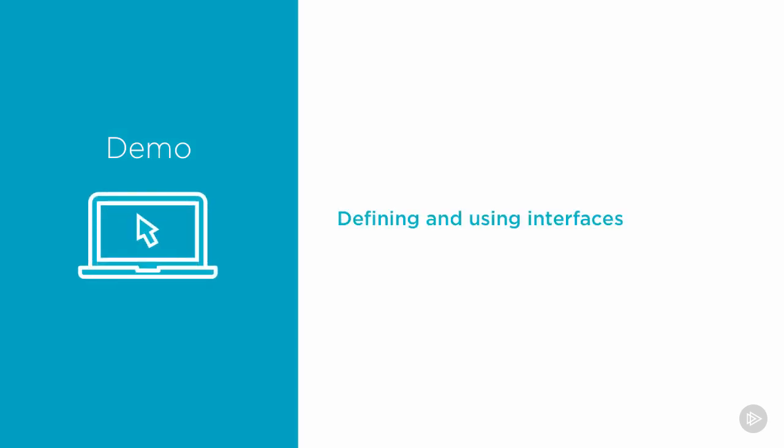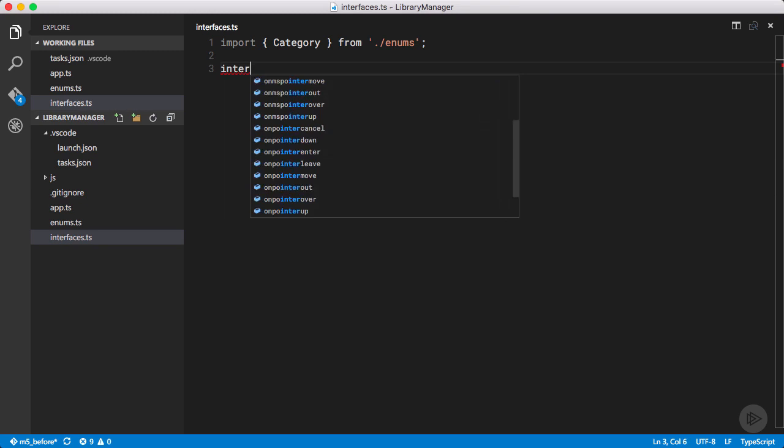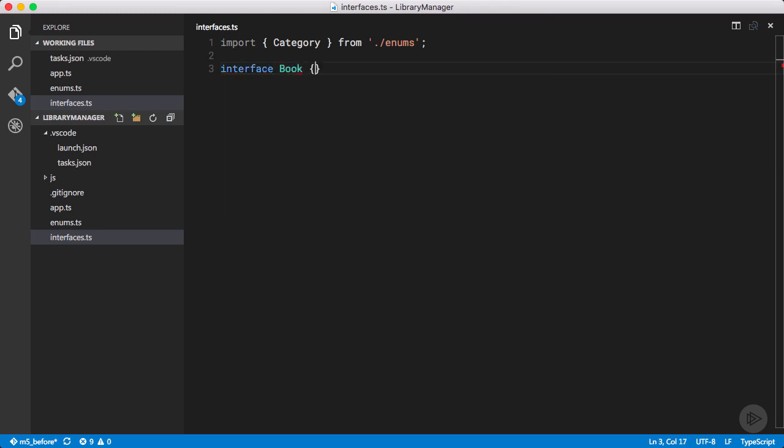In this demo, we're going to see how to define and use a basic interface in TypeScript. We've already seen a need for a book type in our app, so that's where we'll start. I'll use the interface keyword and create an interface named book. I'll use a code snippet to paste in some properties on it.